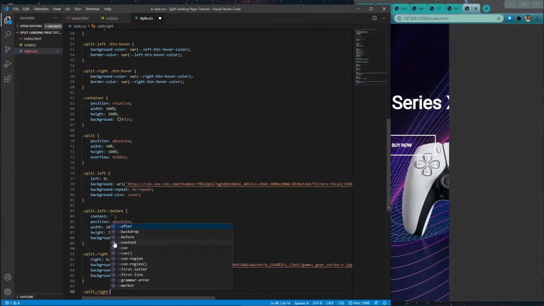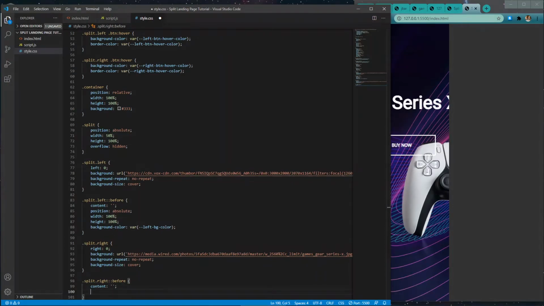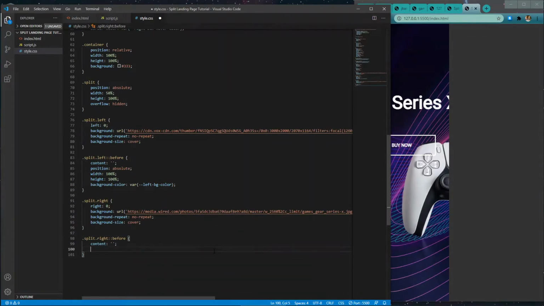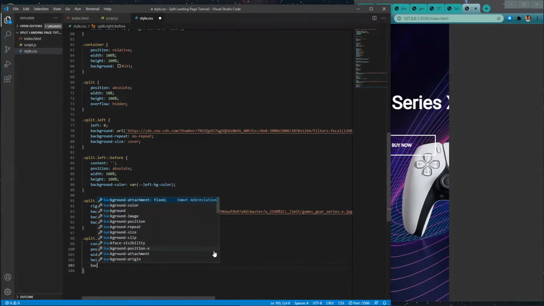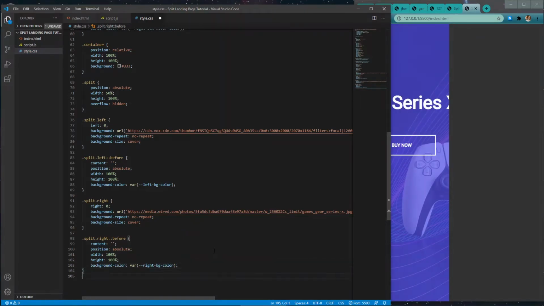So the split right before, and because we're referencing the event, we need to set some content, which for all intents and purposes, we're just going to be empty content. And the split right before is going to be similar to the left. It's just going to have a position of absolute. It's going to have a width and a height of 100%. And it's going to have the background color set equal to a reference to the variable that we defined as being the right background color, as so. All right, so it's starting to look like it's taking shape now.